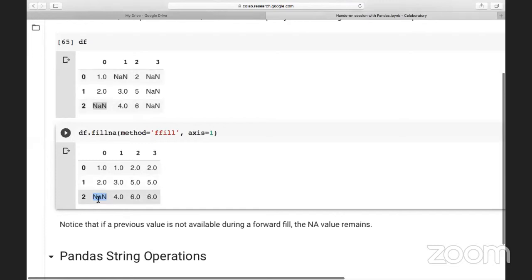The reason for that is, since there isn't a row before that, the value stays the same as the null value here. So there is no previous column associated with the 0th column, right? This is the first column, so there is no previous column associated with that. So that's why the null value still persists here.